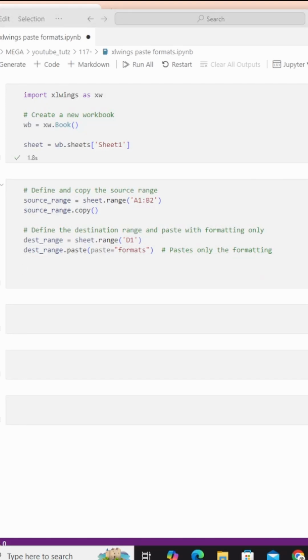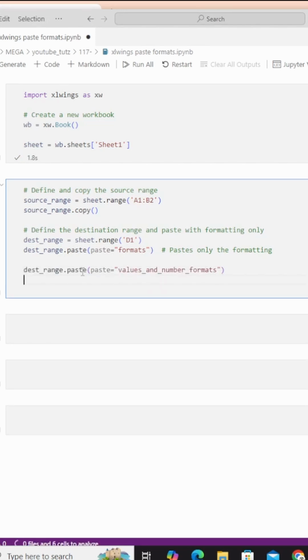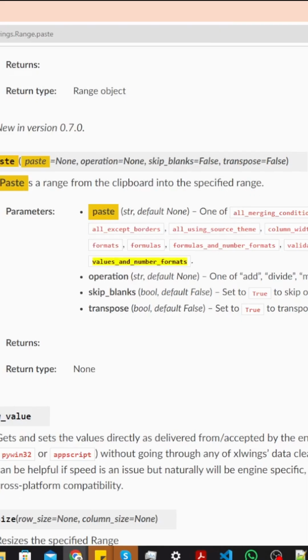So let me add another section here, because this line only will paste as formats and no value will be copied. So let me add the line that actually pastes the values. So we say dest range paste, and in paste we say values and number formats. And if you look at this here, you will see this option here. If you want to retain the formulas, you can use the formulas option.